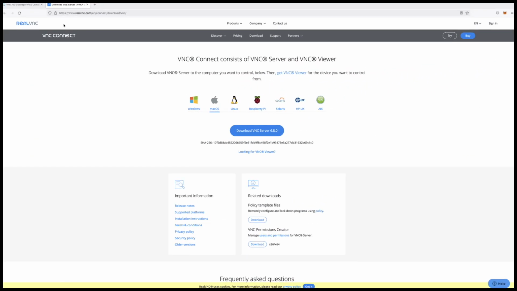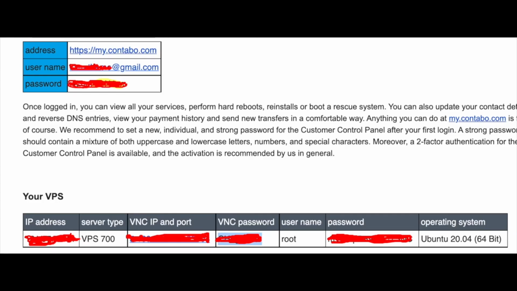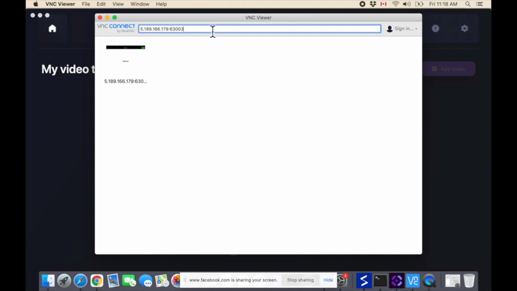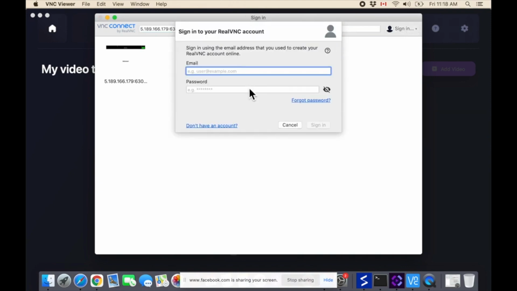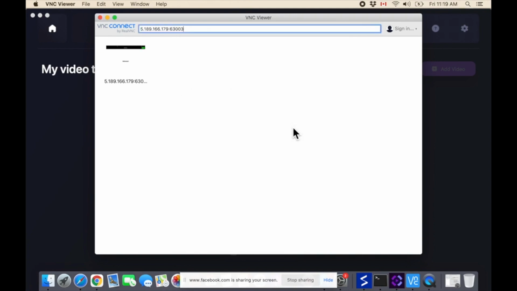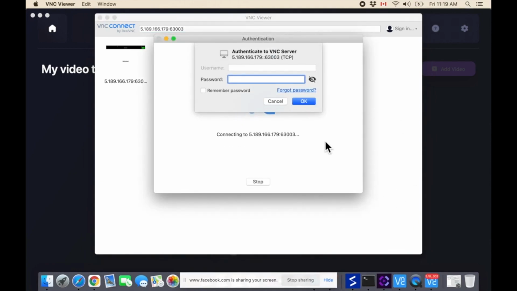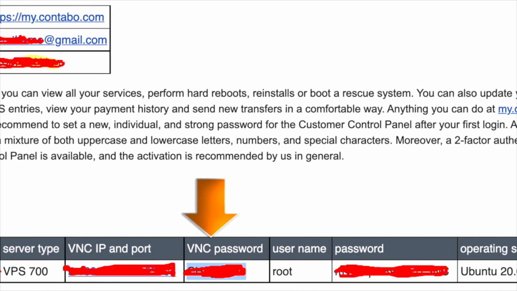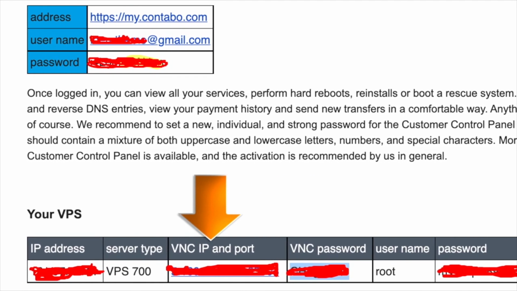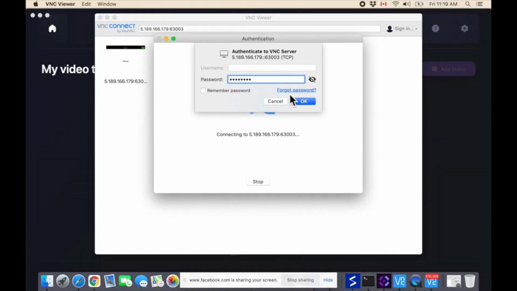Now we want to download the RealVNC, and the link is in the description. All you have to do is make sure that you pick Mac and hit download. Now we go back to the same email, and we copy the VNC IP and port, the numbers under this, and we open the VNC Connect and paste it here. You're going to see on the right it says sign in. You don't sign in, because if you do, it will ask you for an email and password, and we don't have that. In this case, we just cancel here. We take the IP we got from the email, paste it here, and then press enter. Then we go to the VNC password right next to the VNC IP and port, and we paste it here.